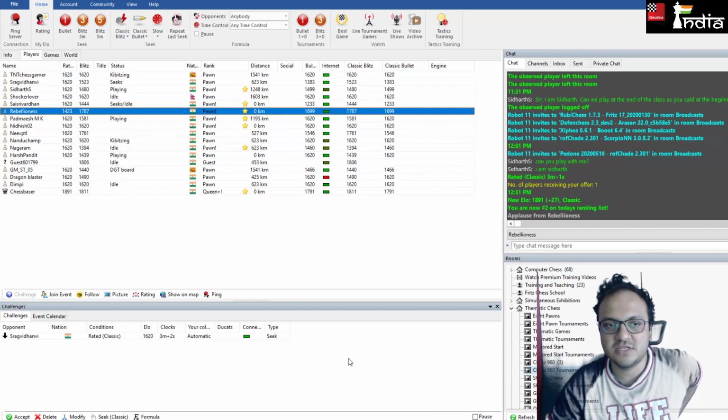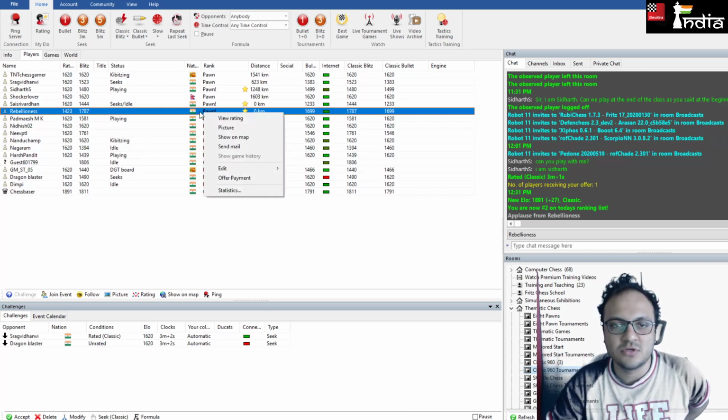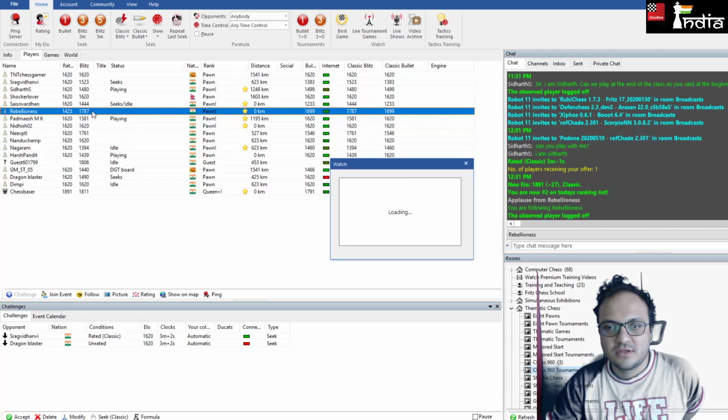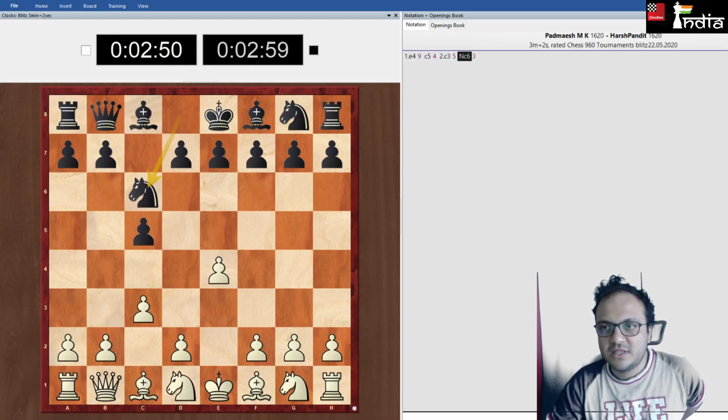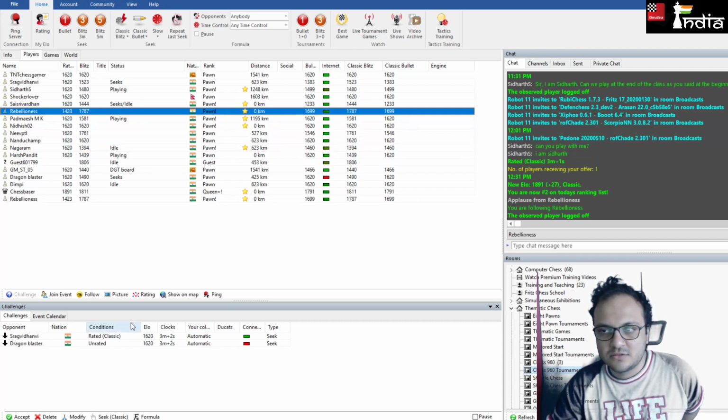Thanks a lot for this. I wanted to play with Amruta one game, but somehow I am not able to. Why? I can't challenge you. One moment. Padamesh and Harsh Pandit are playing each other. Good, Padamesh. Somehow all positions are coming the same, yeah.